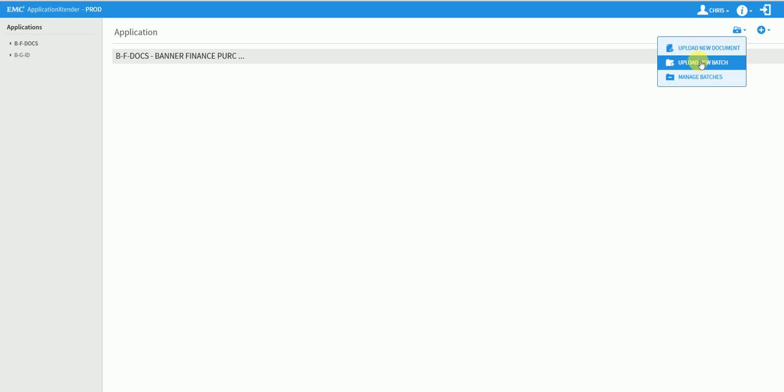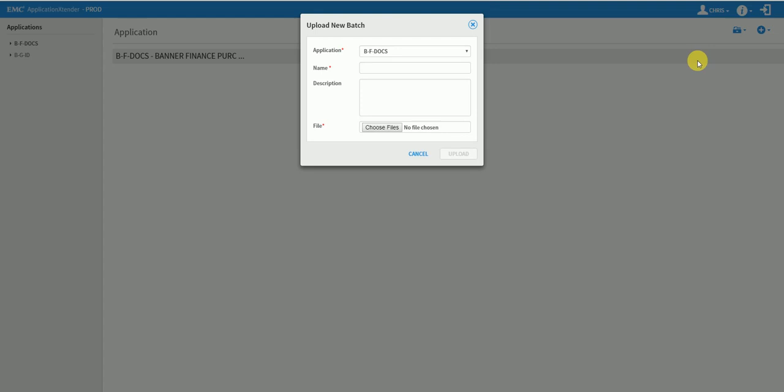To begin to create a batch, the first thing you're going to want to do is click on Upload New Batch. You want to make sure that the batch is going into the application that you want it to. So if you're doing backup documents for requisitions or invoices, you would want to be in the BF Docs application. Then you could give it a name. This is a temporary name, so you can have it be whatever you would like. What I've done here is I'm going to put documents on this rec number, so I chose to put it in as part of the batch name.